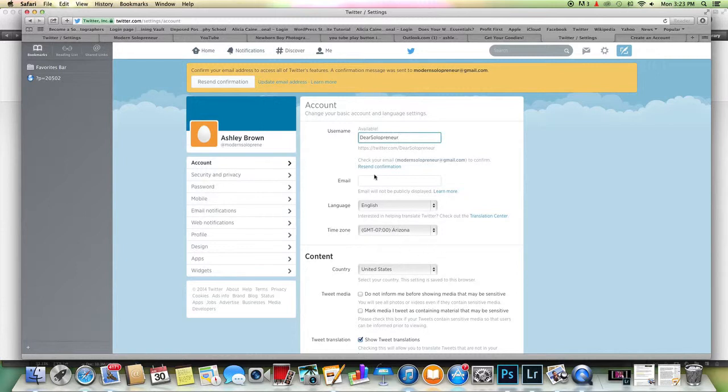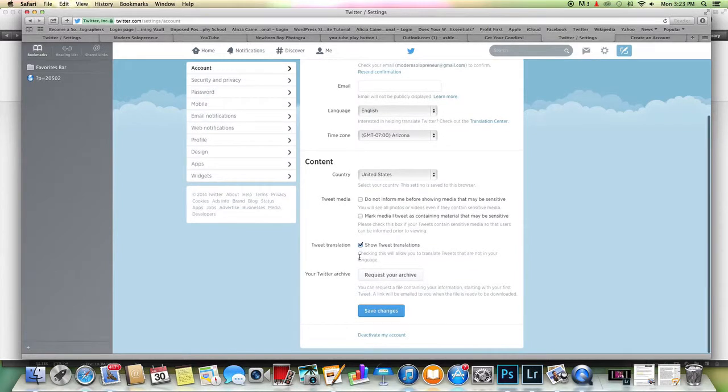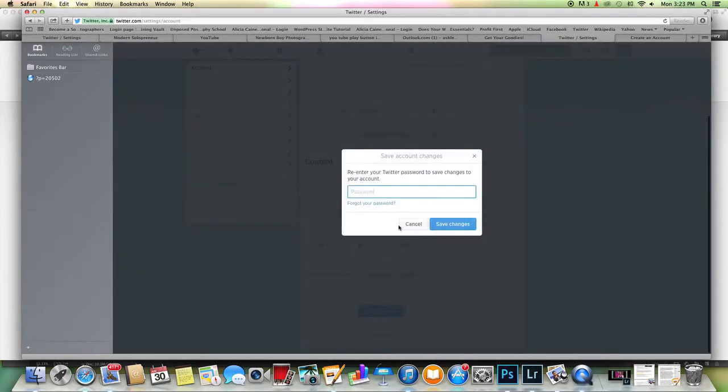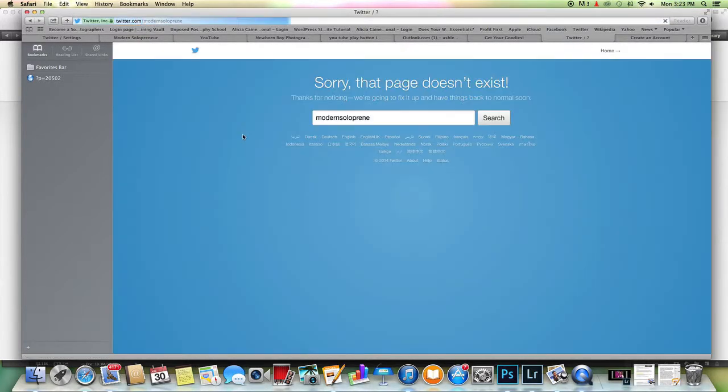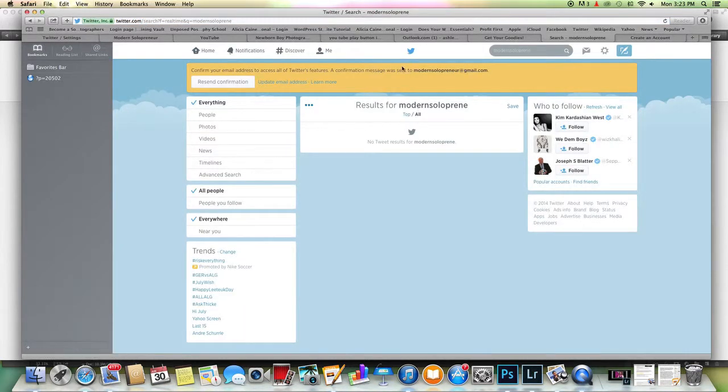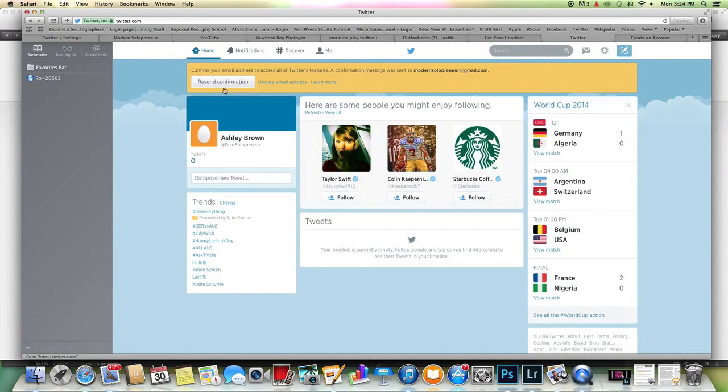I'm just going to leave all of this empty right now because I don't really know it all yet. I haven't quite created it, as you're with me on the ride to create all the content. And so we're going to save changes. And your settings have been saved. Perfect. So I'm going to click on my name. That page doesn't exist because, oh, we changed it. So we'll just go home. Here it is, Ashley Brown, Dear Solopreneur. And I think that'll really correlate with the tweets that I'm going to do, because they are for you. Those tweets.